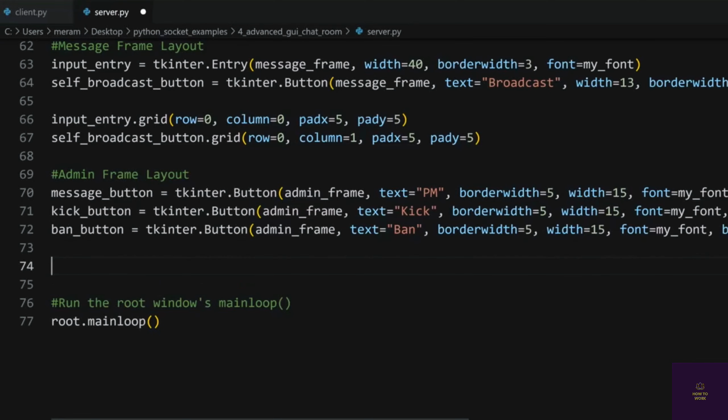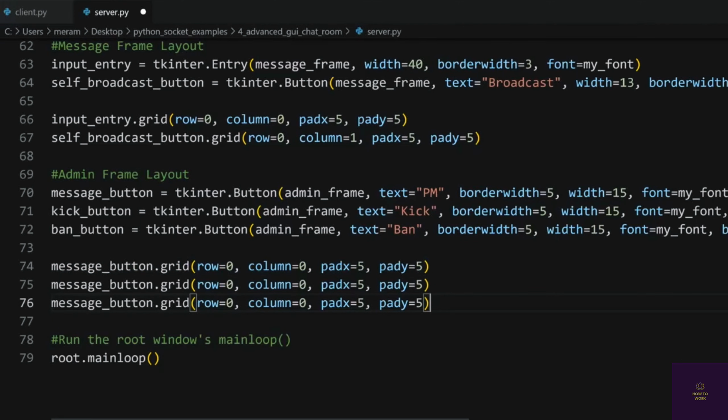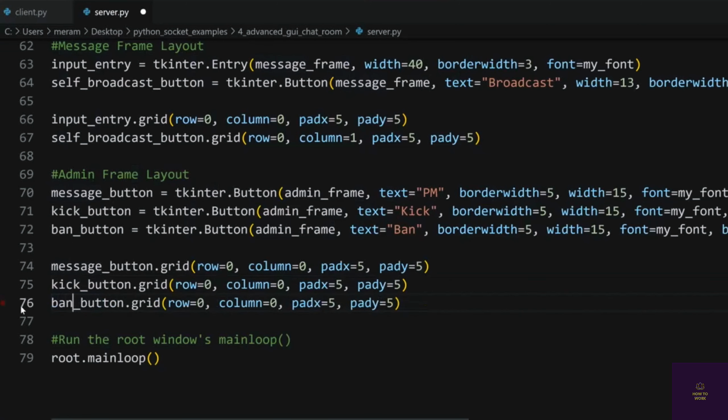Okay, so now let's place these in, and I just want these buttons all in a row, 1, 2, 3, side by side. So we're going to use the grid system here. So we'll say message button dot grid, row is 0, column is 0. We'll do some horizontal padding of 5 and some vertical padding of 5. And it's gonna be a really similar formatting for the other buttons. So let's just copy it and paste it in. 1, 2, 3. And change the names accordingly. So kick button, and then ban button.